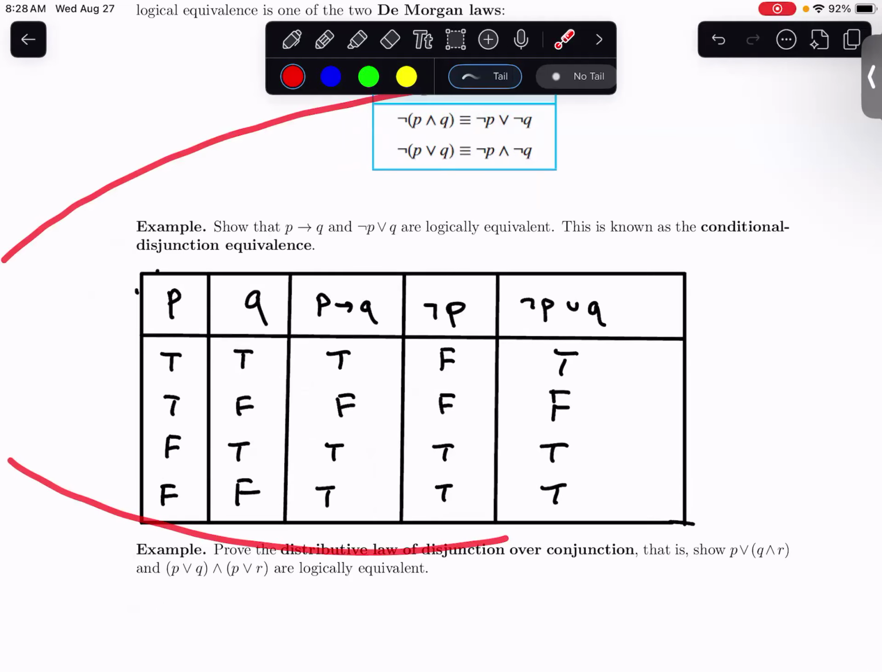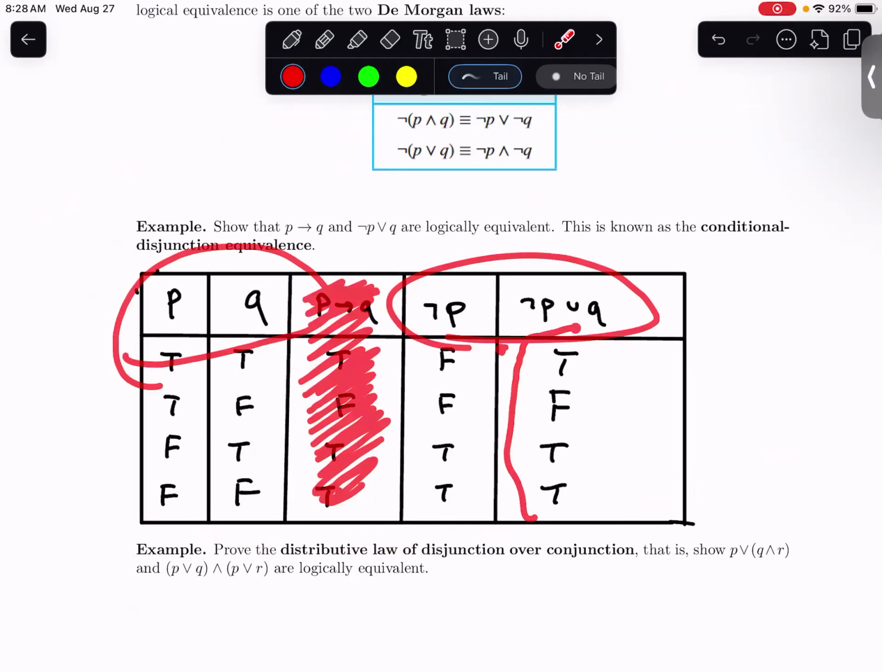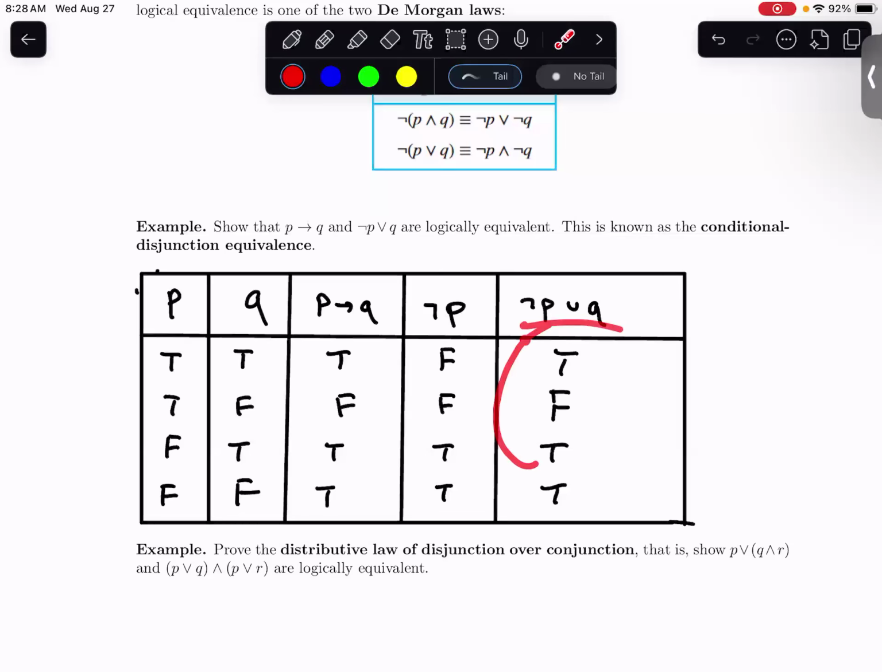Okay, any questions about this example? And then what I was saying in the beginning is if you're doing this on an exam and you excluded this column and just had these columns here, I would be fine, because we already know that P implies Q has these truth outputs. If not P or Q has these truth outputs, which we know to be the same as P implies Q, I'll take that as an answer as well because it's something we're already familiar with.